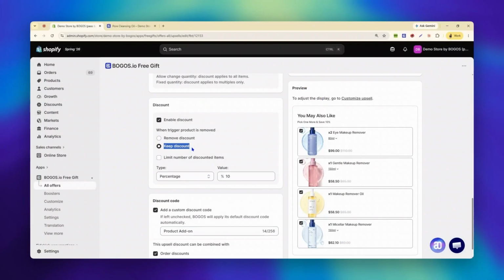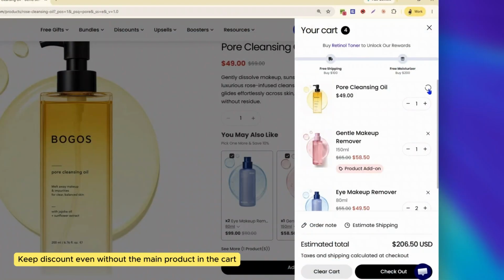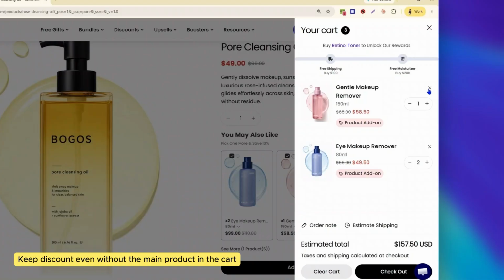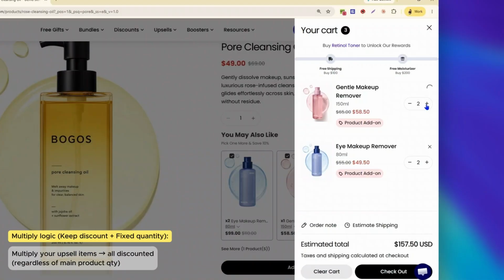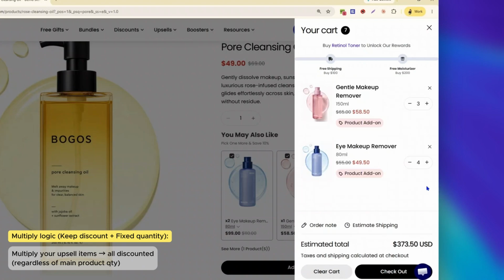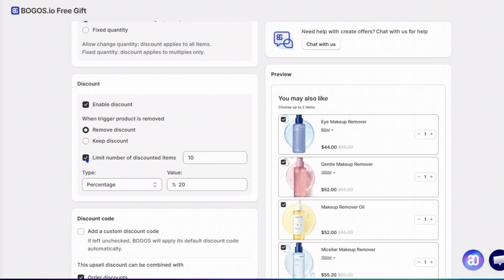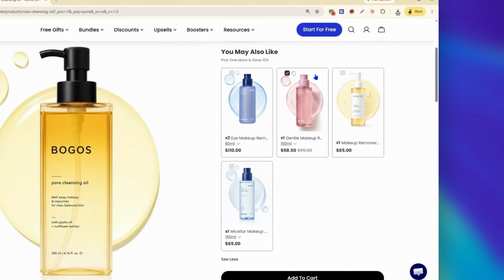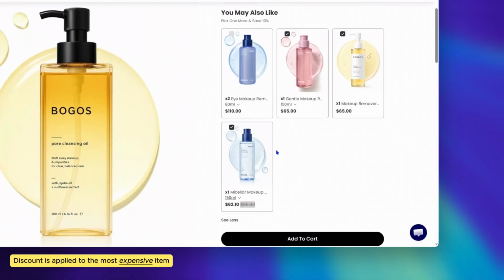Secondly, keep discount means the discount stays on the upsell items, even without the main product in the cart. For the multiply logic to work with fixed quantity, customers don't have to multiply the main product quantity, just the upsells themselves. And optionally, you can set a limit number of discounted items to control the discount. If you set the limit to 1, only 1 item gets the discount, and it'll automatically apply to the most expensive one.